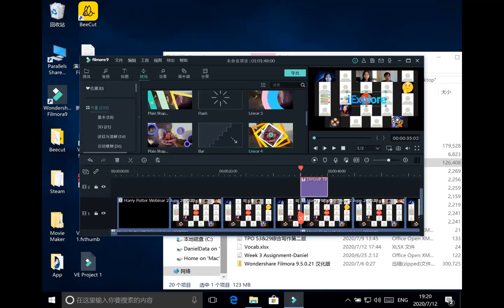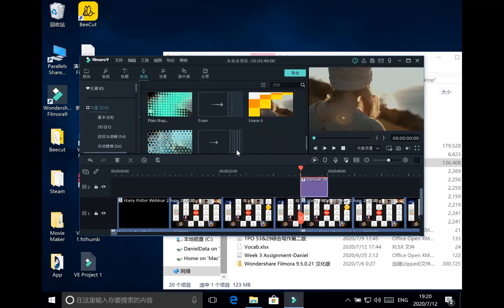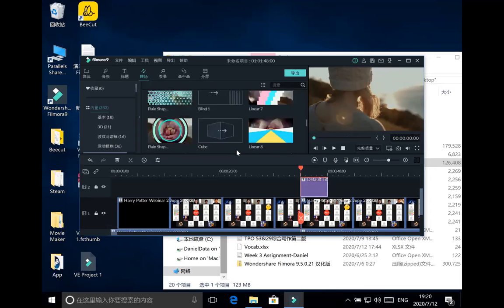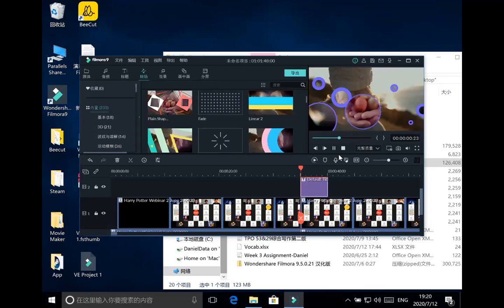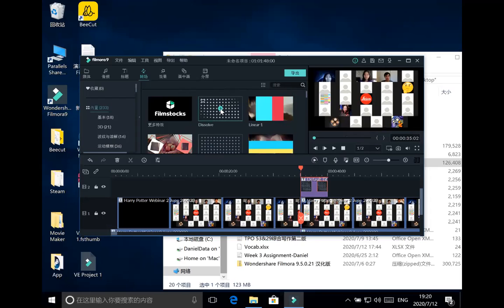Well, there are many kinds of transitions. You can just preview it if you want. Yes, you can just preview it, and just click on start. You can preview every single transition if you want. So you can see there are many kinds of transitions, but I'm just gonna add a simple one. If you want more transitions, you can just click on more. I think it will give you more, but I don't really want more.